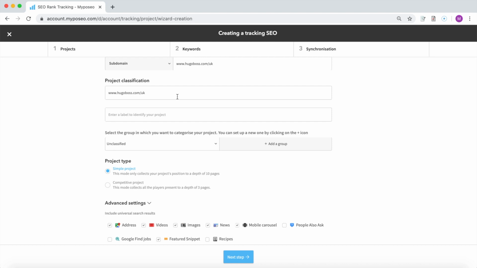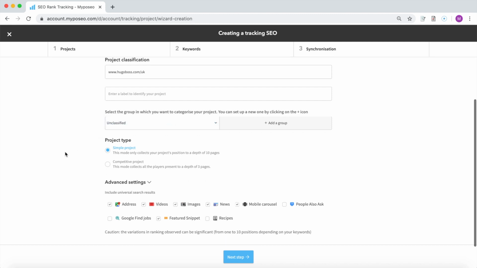You can classify the project or label it or name it, or you could even put it under a group for better organization, especially if you have multiple ongoing projects at the same time. This will just help with your organization. But if you don't have a group, you can leave it under unclassified.